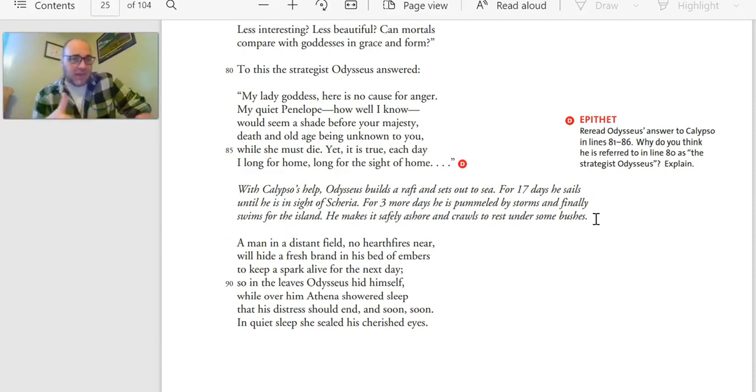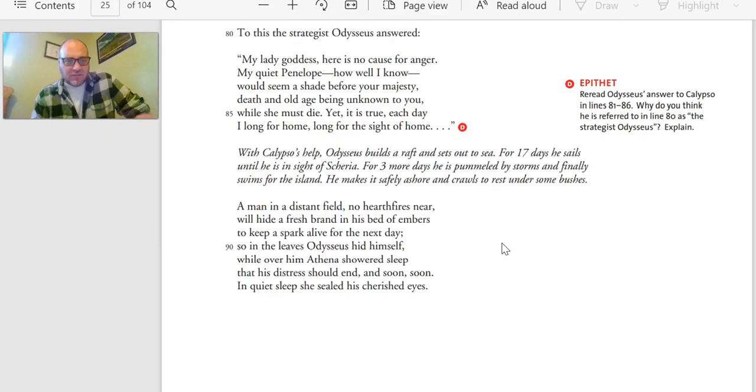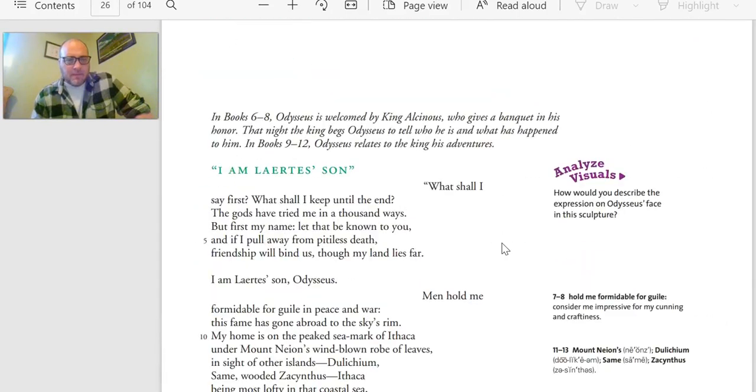So now we're going to pick up again. A man in a distant field, no hearth fires near, will hide a fresh brand in his bed of embers to keep the spark alive for the next day. So in the leaves Odysseus hid himself, while over him Athena showered sleep that his distress should end. And soon, in quiet sleep she sealed his cherished eyes.